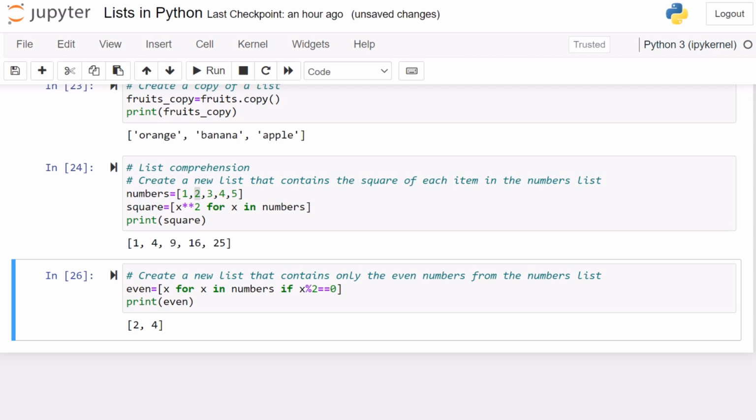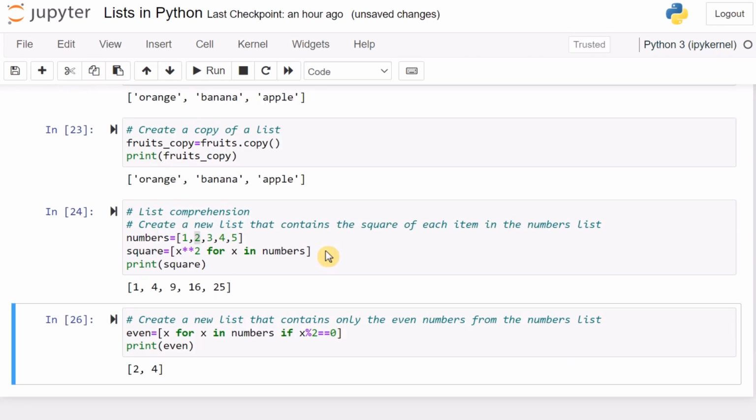And that's basically it for list comprehension. You can actually do a lot with this list comprehension, and it's an easy and concise way of creating new lists from an existing list by using list comprehension based on a certain condition.